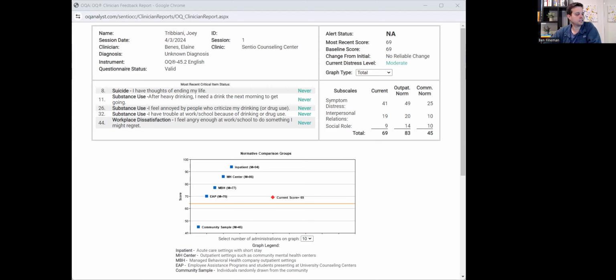And then the last clinician report I'm going to pull here is for Monica Geller. Again, these are all made-up people based on sitcoms from the mid to late 90s that I used to watch and still do occasionally. And here is Monica's OQ graph.